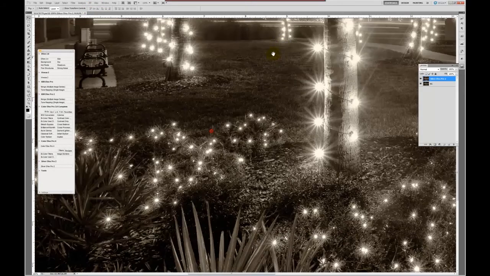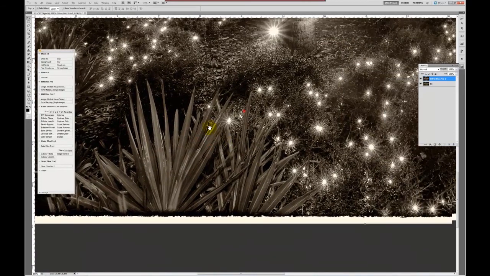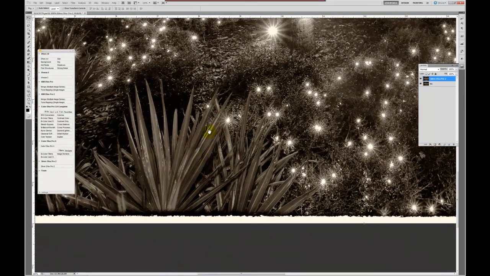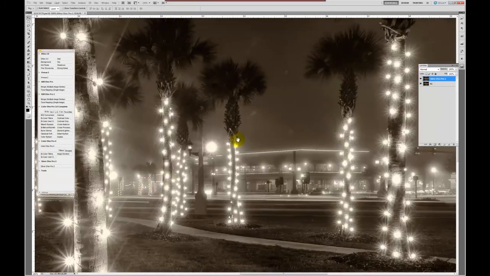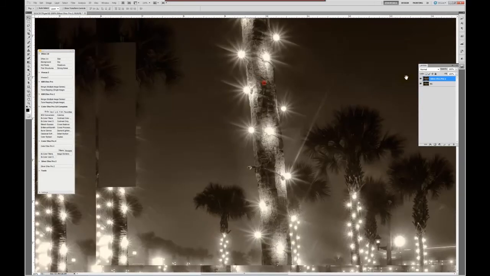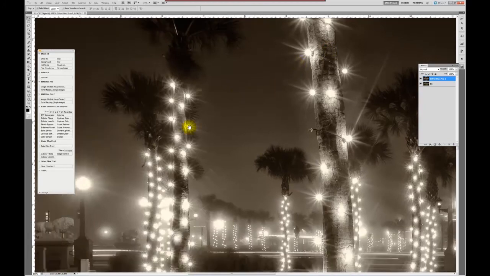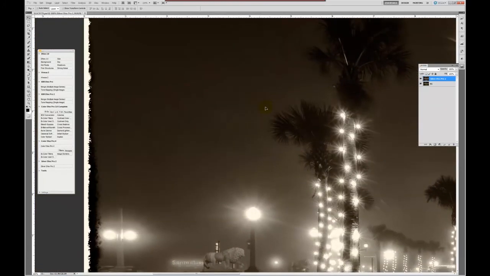Okay, so let me do actual pixels, and you can see plenty of detail right there. This is what I was talking about earlier. Look at how much detail I was able to pull out of that entire area, and you can see some of that noise going on there. I also see some dust spots.